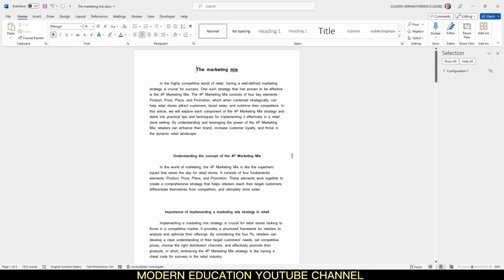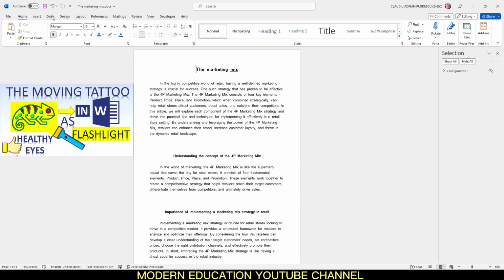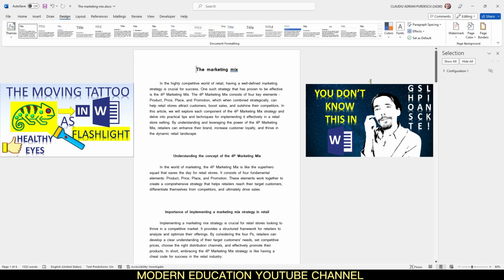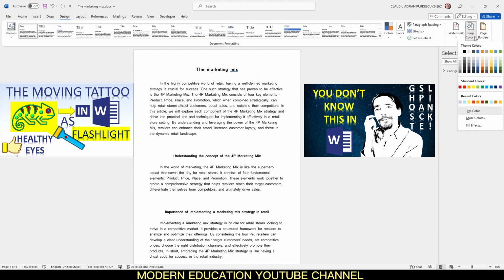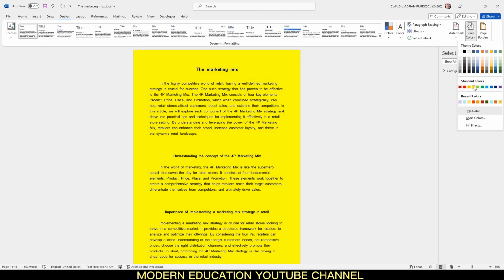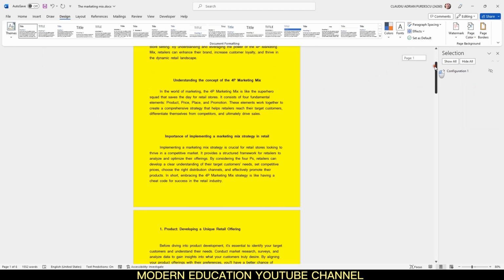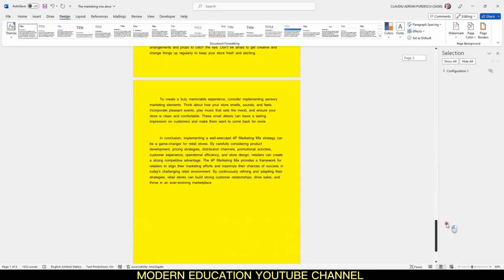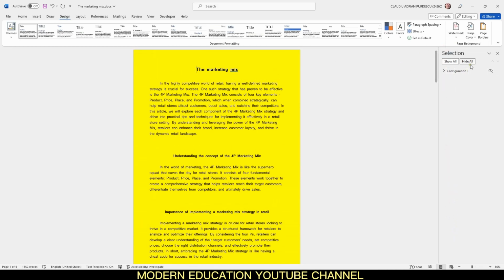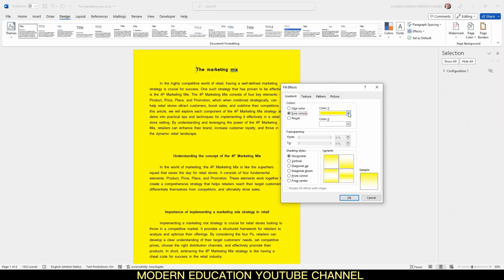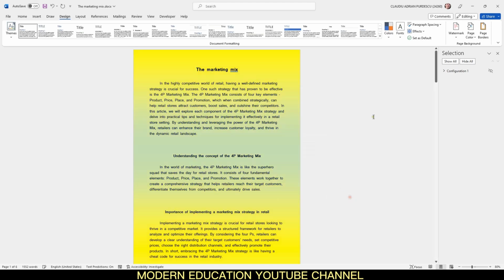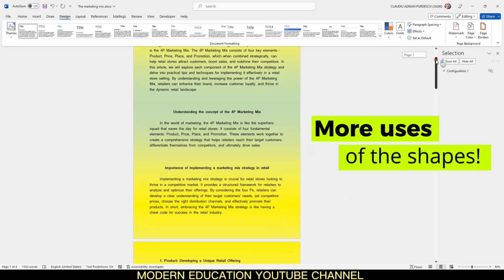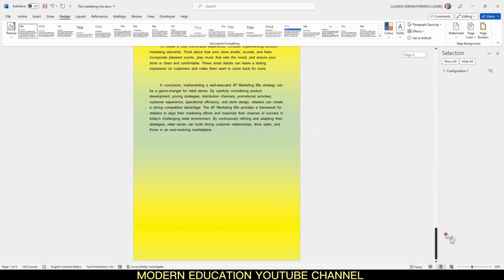Officially, in Microsoft Word, as I already showed you in my previous videos with the moving tattoo and hidden links, you can set as a background color just one single color or a combination of 2 colors. And the same setting applies for the entire document. If I want something else, then I can't apply it. But still, a promise is a promise. And when I said more uses of the shapes in future videos, I meant it.